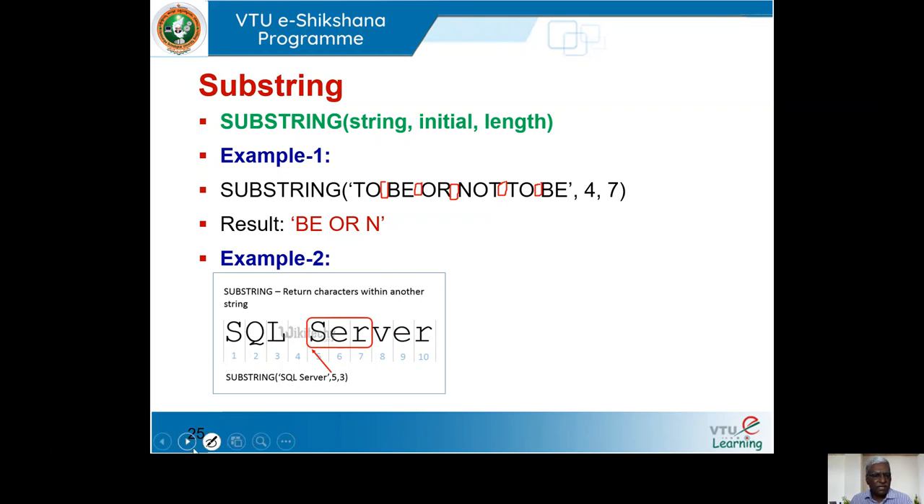So now we can actually calculate. Fourth position, 1, 2, 3, 4. So this is 4. 7 characters, so starting from here, 1, 2, 3, 4, 5, 6, 7. So starting from fourth position, I want to extract all 7 characters. So BE space WAR space N. This is correct.